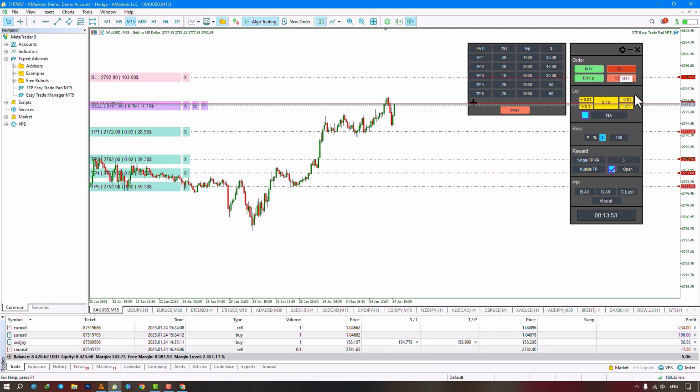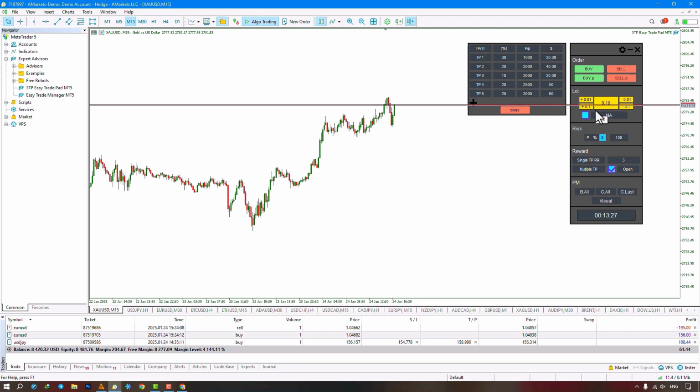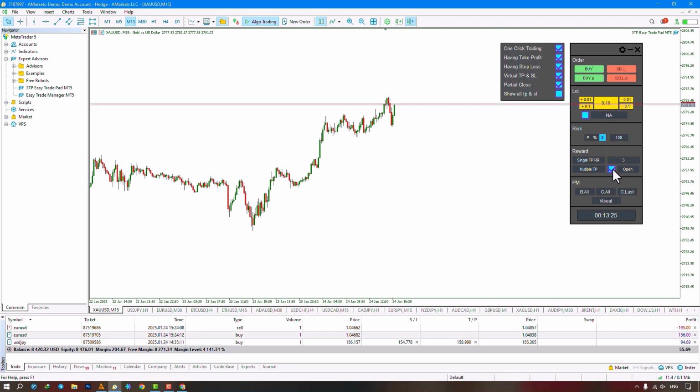And when you enter the trade, it will determine the trade volume for you, which is $103 loss, and your profit limit is displayed here based on TP 1, 2, 3, and 4. This option disables it.